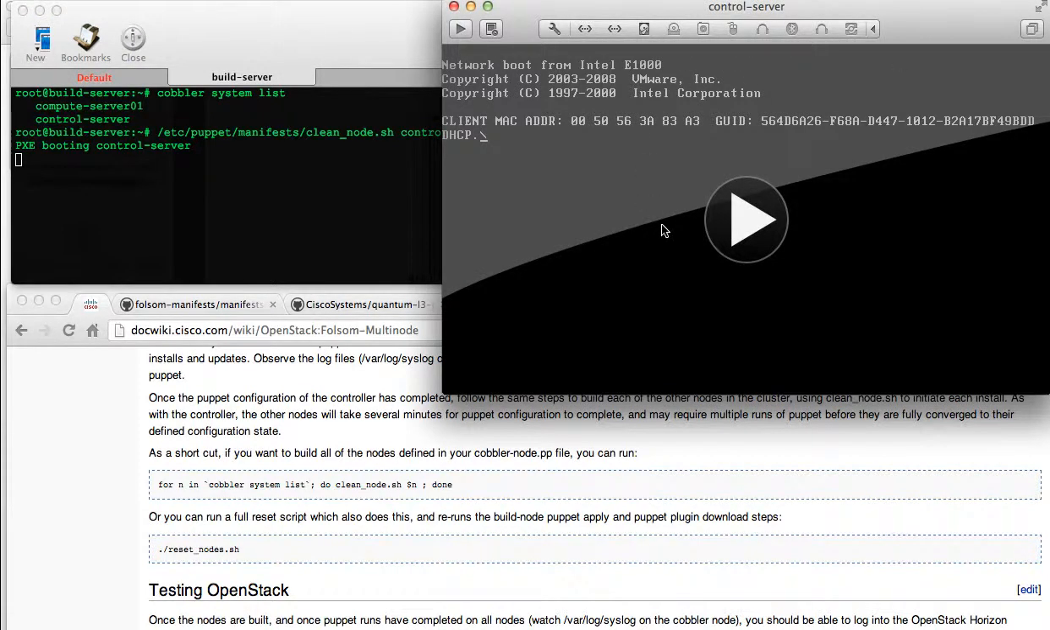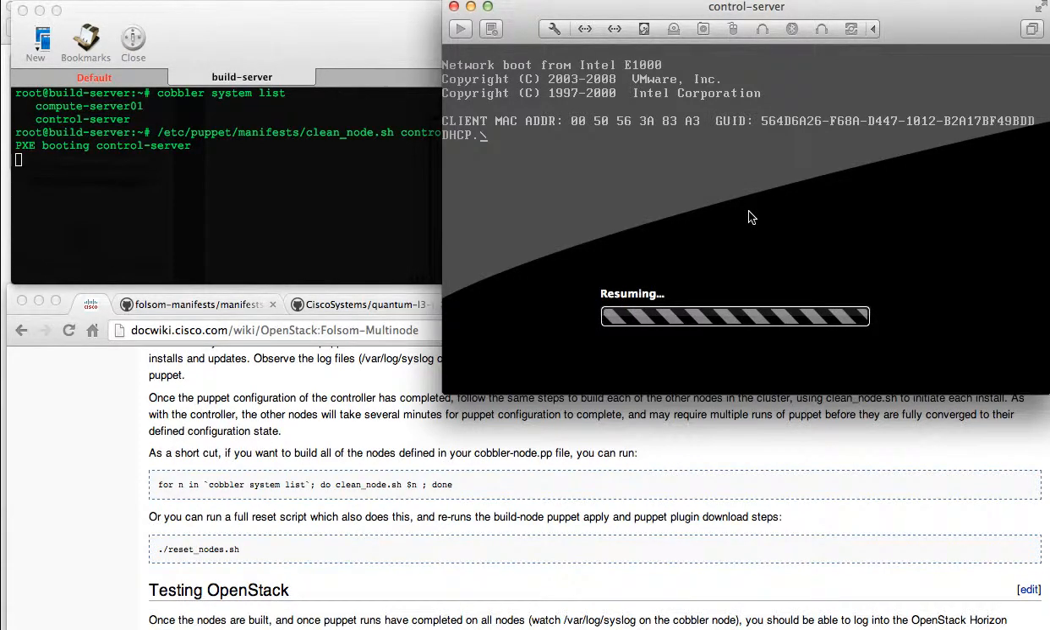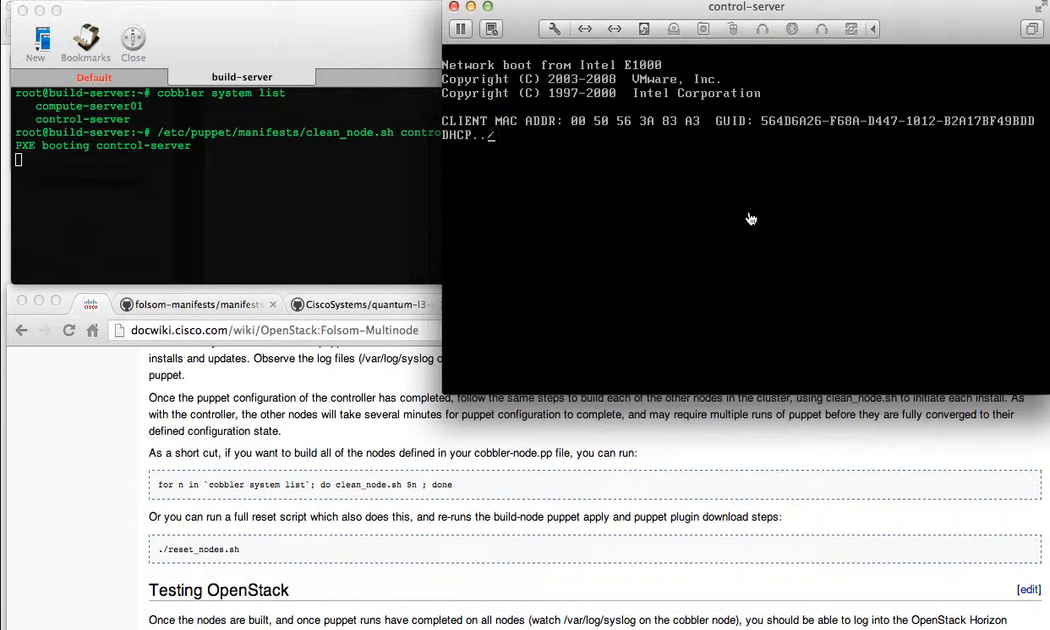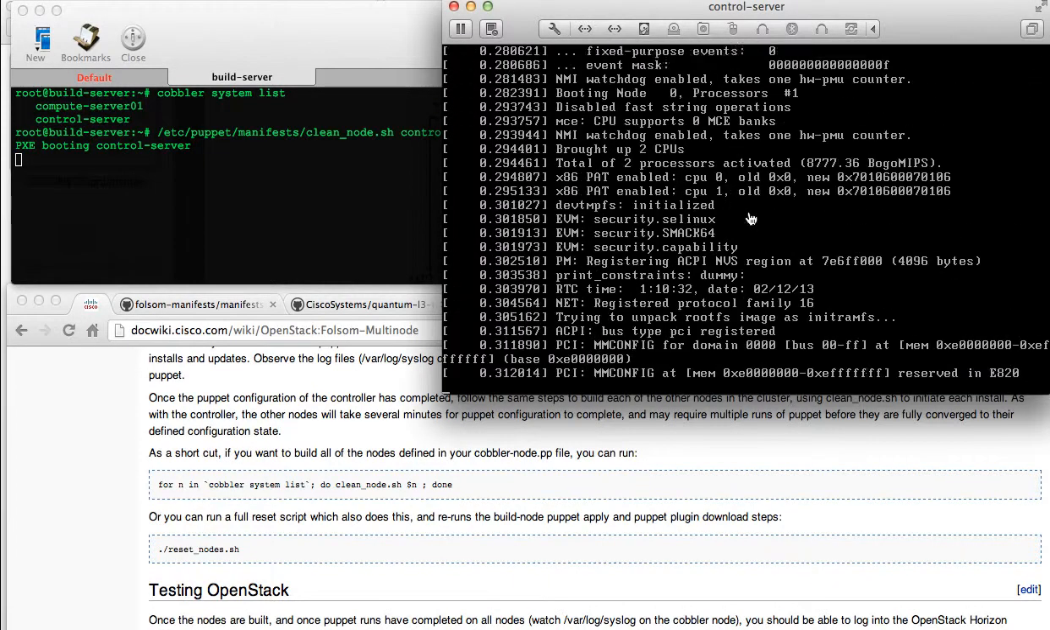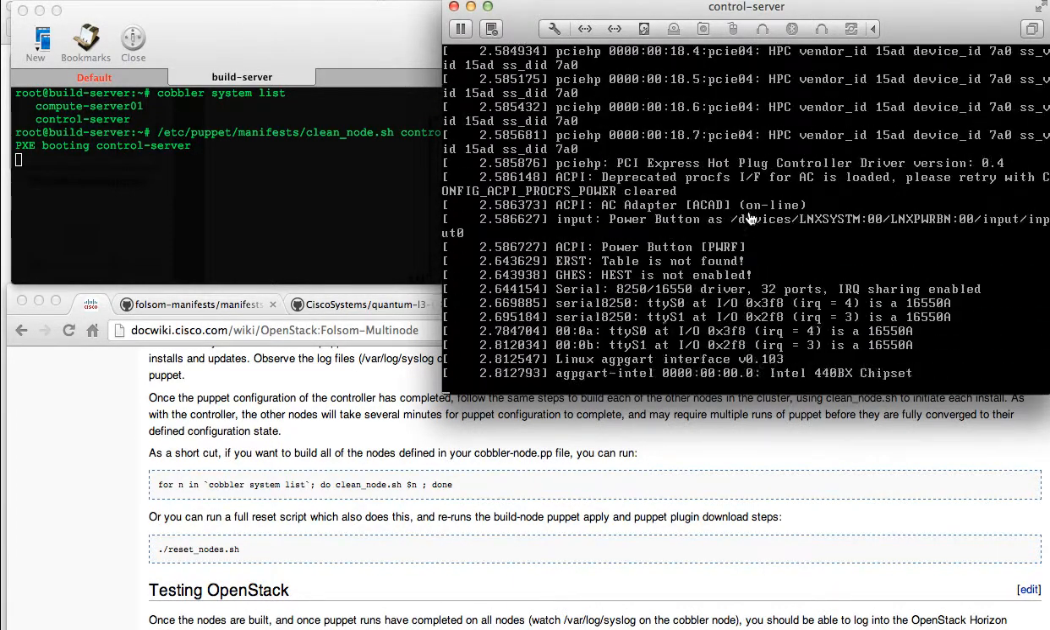We're going to come over here and start back up our control server. I've paused it here just to let you know that when we took a look at our original site.pp file that I had edited, this is where I got that MAC address from. You can get it from inside the VMware Fusion network properties, or when you boot one of the nodes. So we're going to go ahead and resume this. It's going to PXE boot off of our build server and then fire off the Ubuntu install. We're going to pause the recording here while it deploys Ubuntu and all the other good stuff associated with that, and we'll come back when it's done.